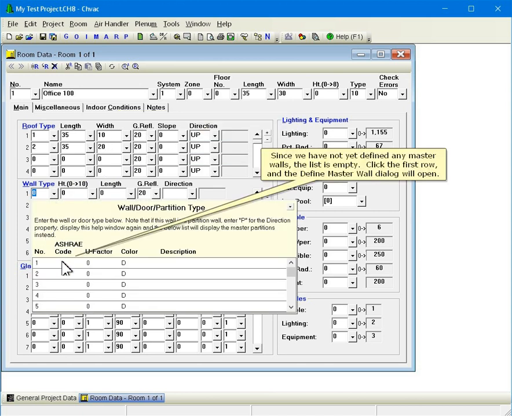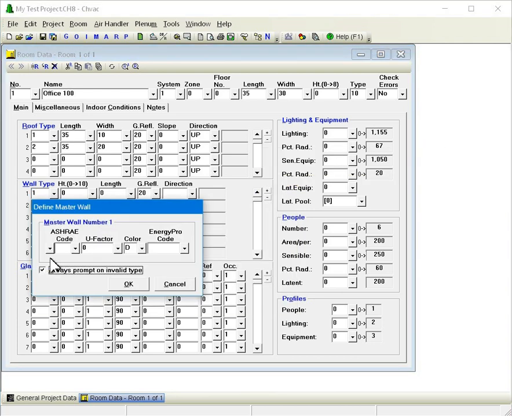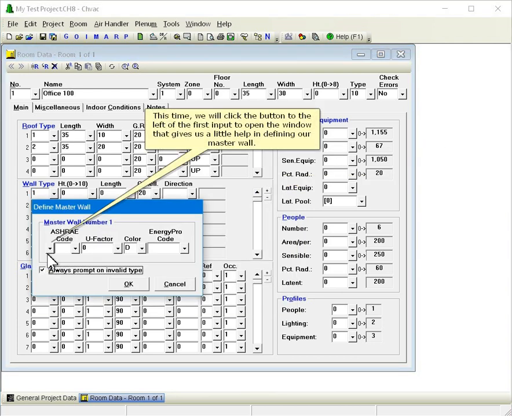Since we have not yet defined any master walls, the list is empty. Click the first row and the Define Master Wall dialog will open. This time, we will click the button to the left of the first input to open the window that gives us a little help in defining our master wall.